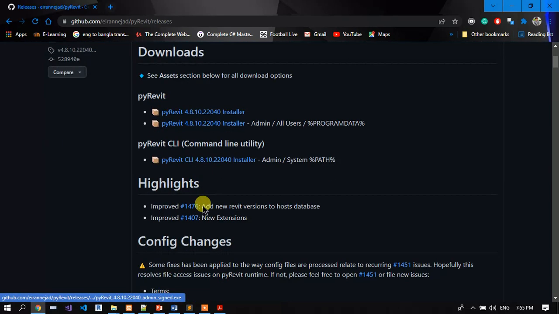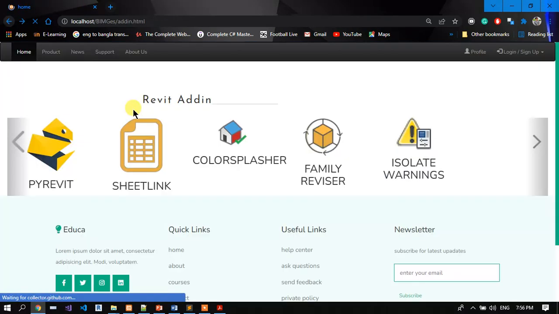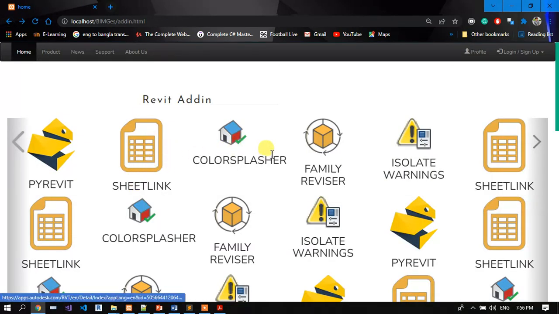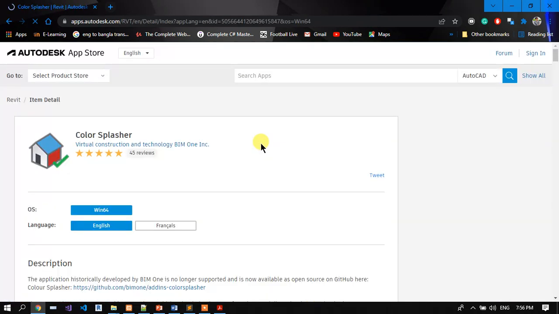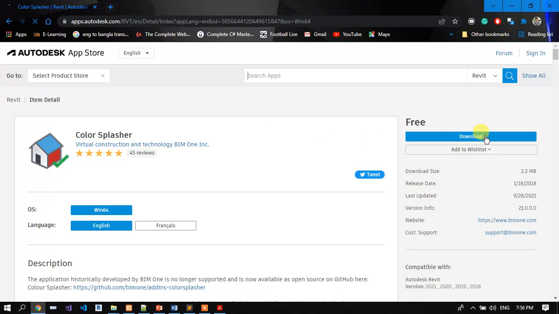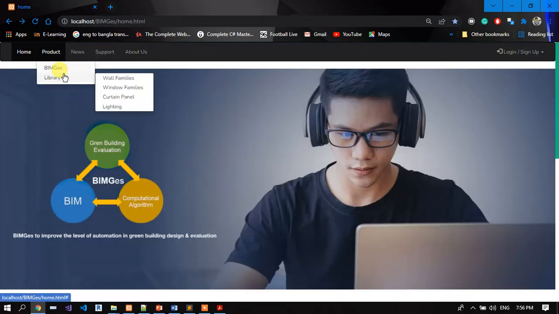installer directly from here. And the same way, for example, if you click on Color Splasher, this is another Revit file that I found from online. You can also download it from here, which is from the Autodesk App Store. According to the requirement, you can directly download from here. Now let's move on to the libraries.